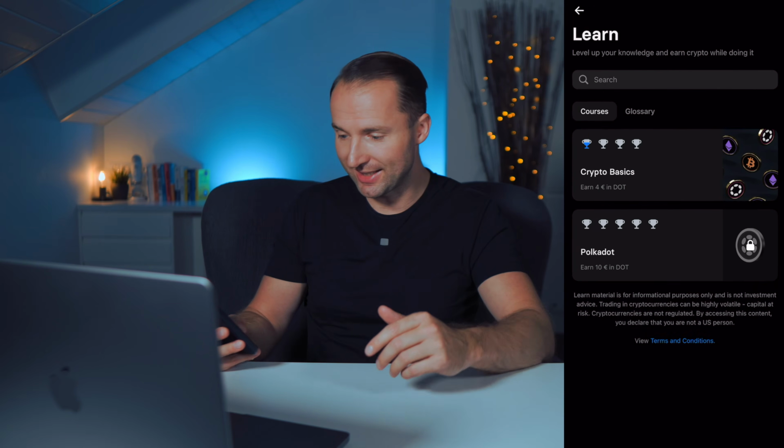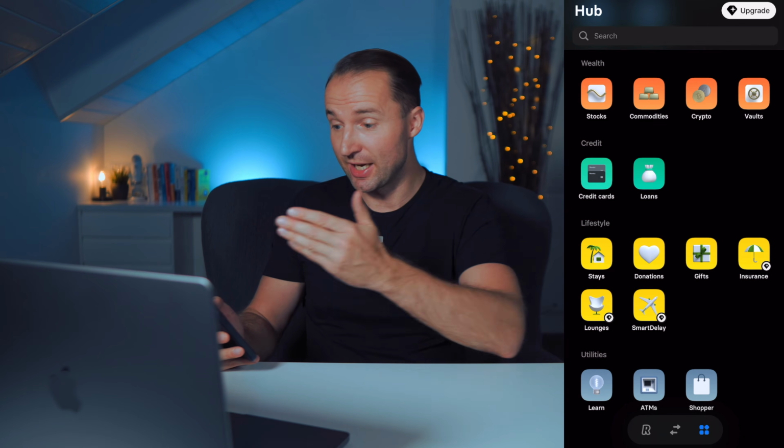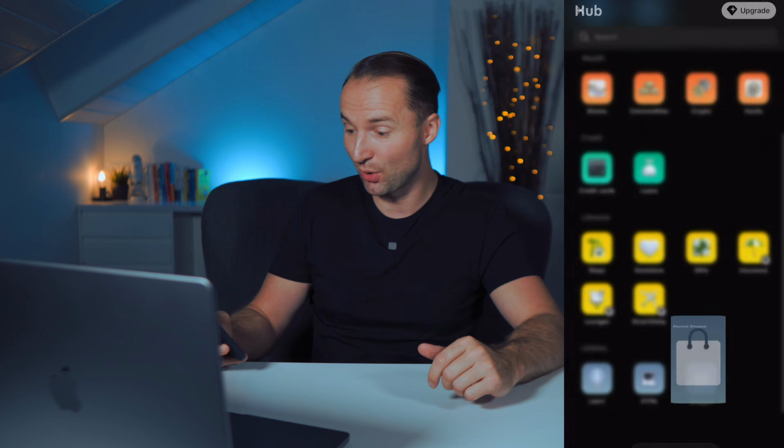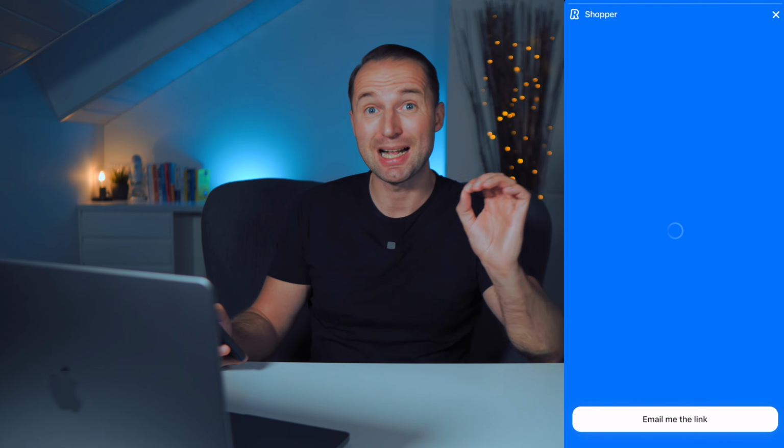Then there's ATMs. You click on there, wherever you're in the city, it shows you the nearest ATMs and really makes it easy in case you need cash. And lastly, a feature I just discovered recently, it's called Shopper. That's actually an extension that helps you save money.